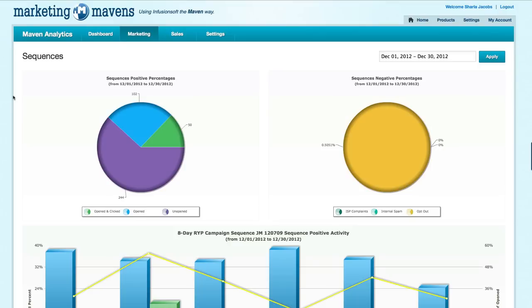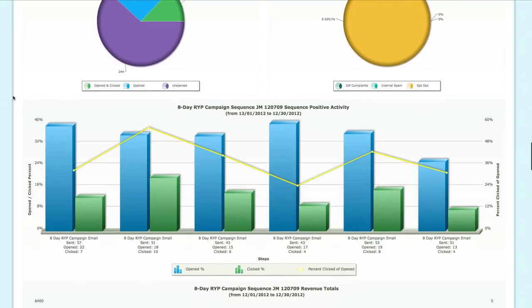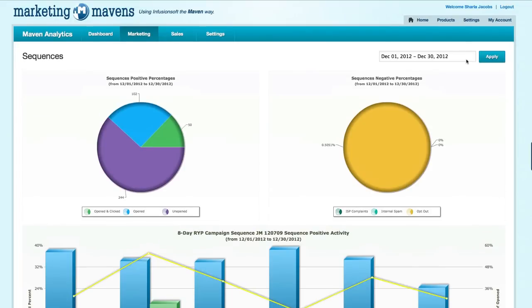So let's talk about a few of these reports and the intel that they give us. If we actually look at this user, they have a 6-step sequence. You can see they're sending out 6 individual emails here. Here's the template name. You can see how many were sent in the date range that we're looking at, opened, and clicked. If you want to adjust the date range at all, you can.